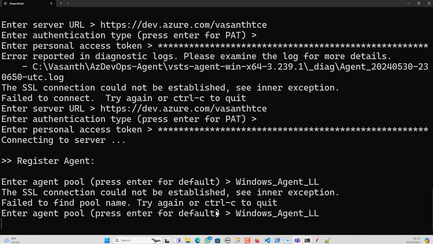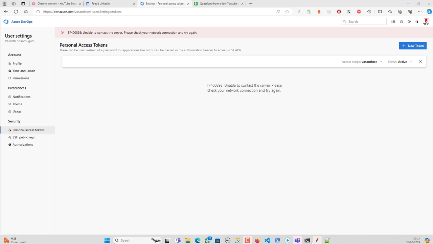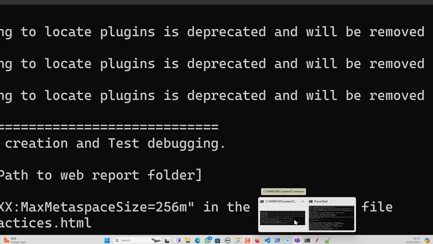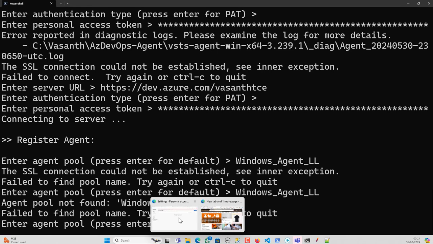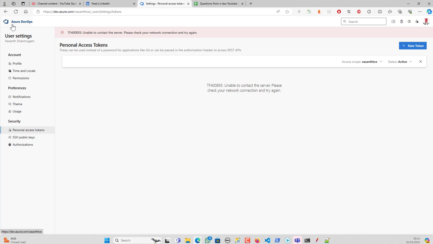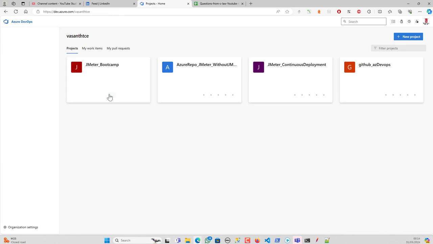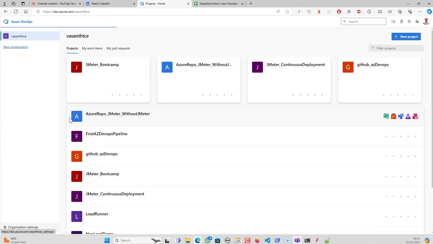Anyways, these are the steps to create the agent. Let's wait for a few more steps to complete this, and then we'll proceed to the next level. Here what happened is I got a message that it failed to find the pool name. It's my mistake. What I should have done is gone back to Azure DevOps and gotten the agent pool name.